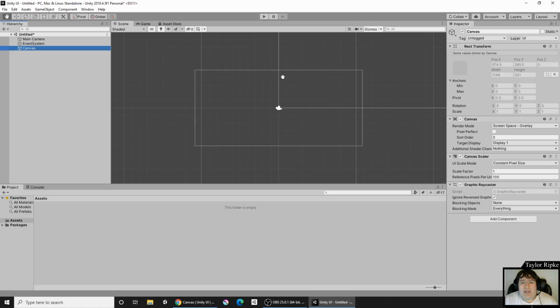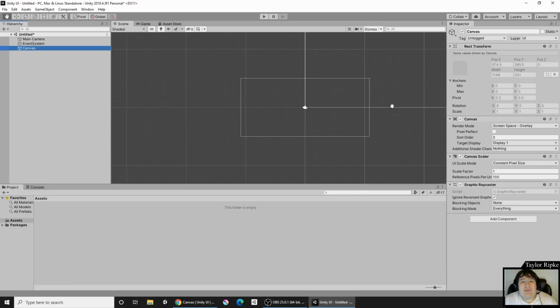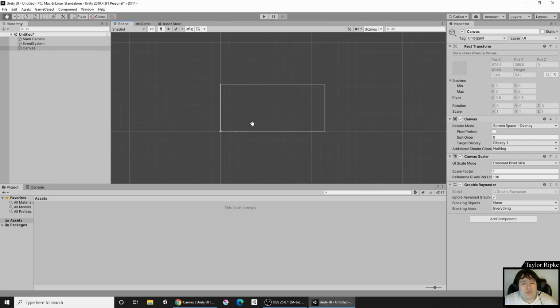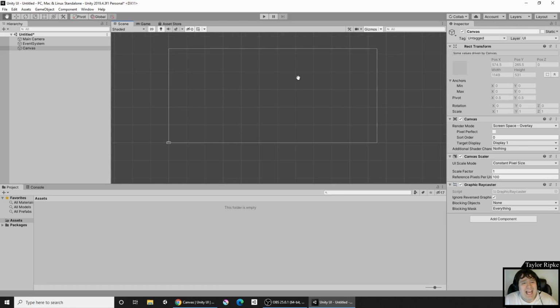Okay, so what is this bigger box? Well, let's go ahead and zoom out with your scroll wheel. And it's actually quite big, so it's a ways out here. Hold down the middle mouse button. Go ahead and drag it to the center for me. And here what we're looking at is actually the canvas itself. Now Unity does this in the screen space overlay. We'll talk about that in just a second.